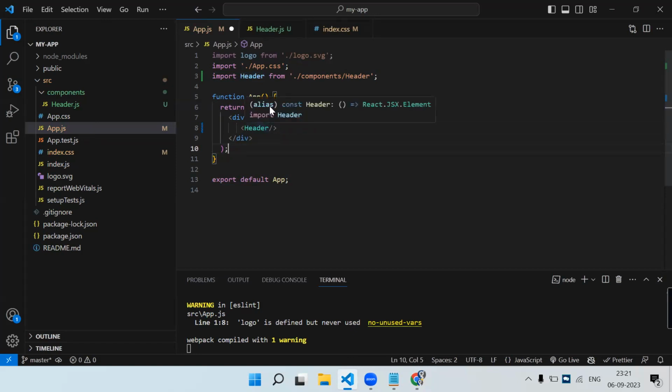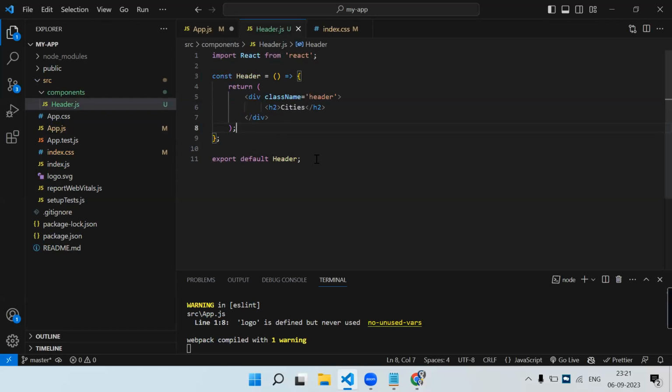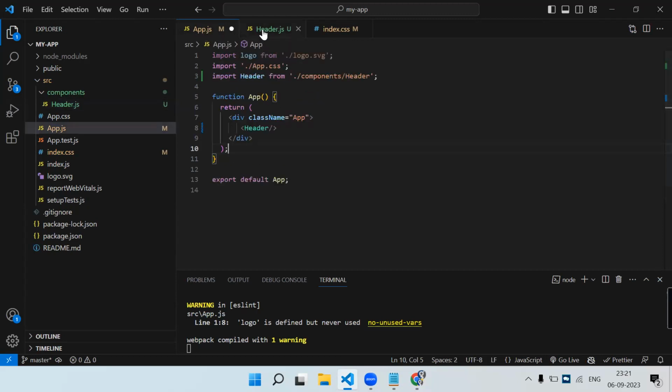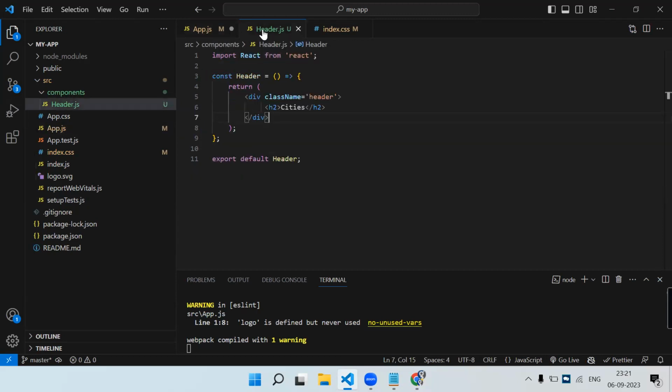So we are importing this JS into app.js. We need the import statement because from header.js we are exporting. Whenever we are exporting from a file, we can import it anywhere. Likewise, don't think in detail.